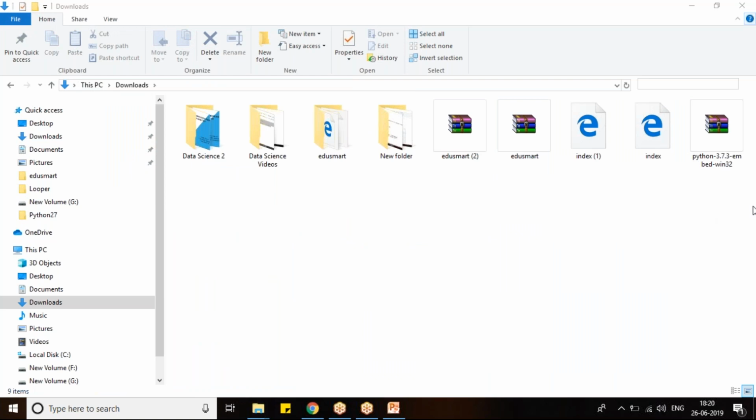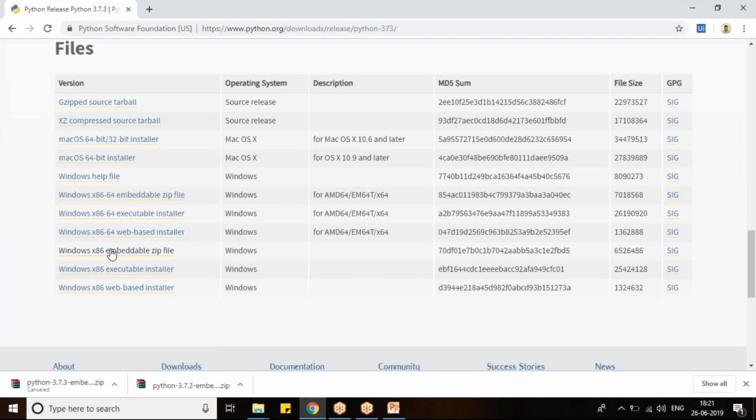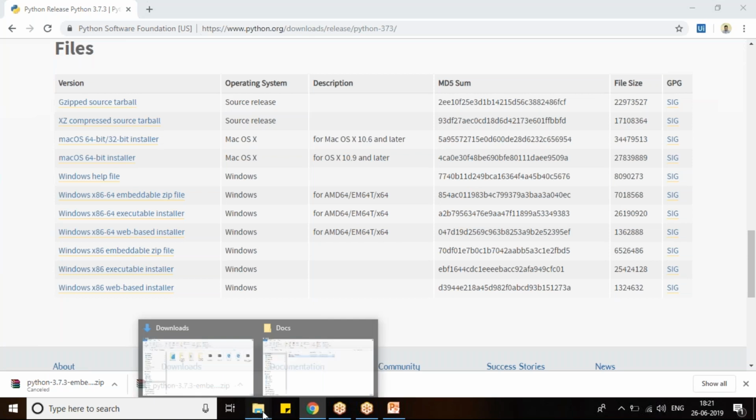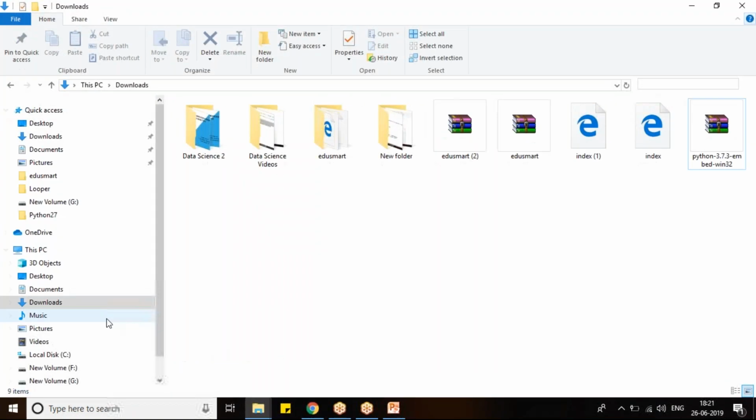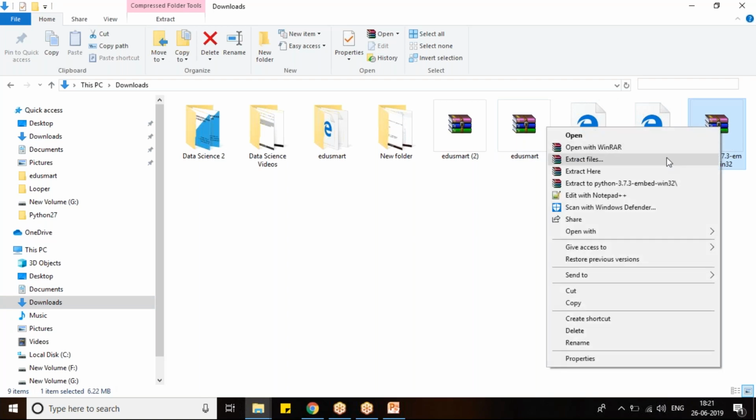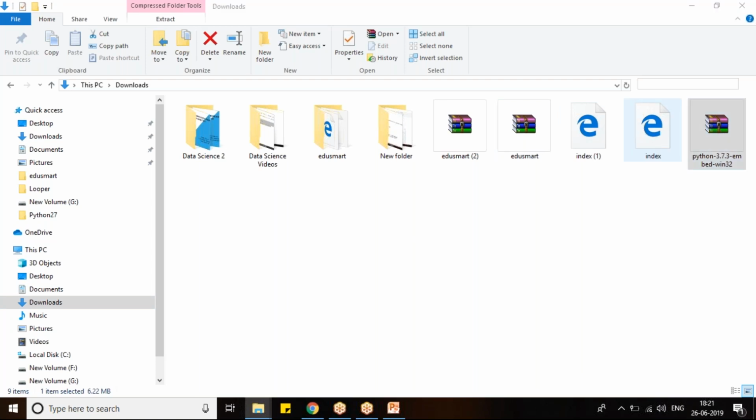32-bit is also the same thing, same file which we have downloaded. Okay, so Windows x86, embedded zip file, or you can also download this one, executable install. Suppose I have downloaded the embedded zip file. Here is my embedded zip file, which is in my downloads. This is a zip file, so you need to extract it here. Okay, extract this zip file. So just say extract.